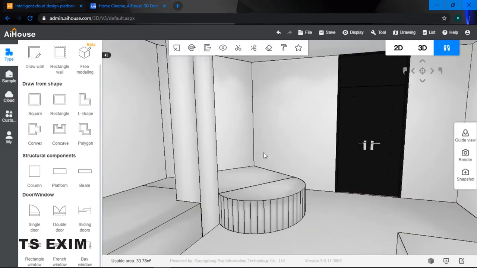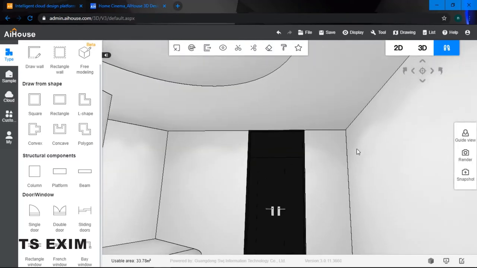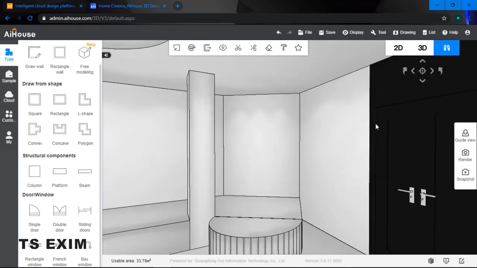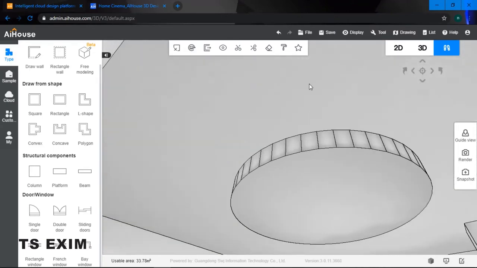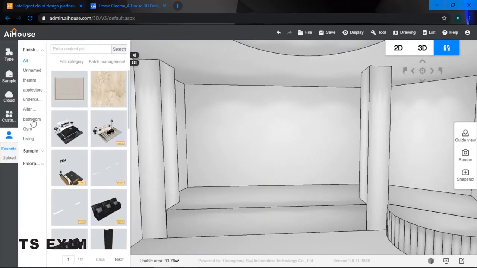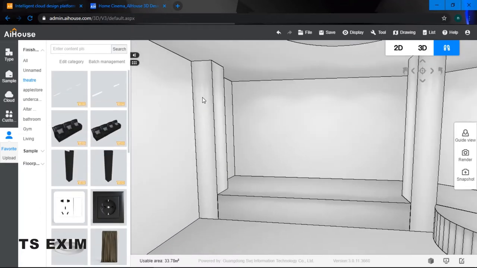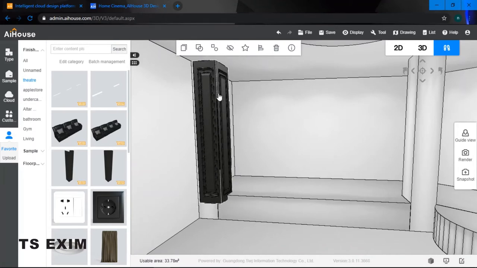All right, so right now we can actually start putting in materials. The structure of everything is completed. So let's start putting in materials and also models. Later on we will be doing the lightings. Let's start by putting in materials. I can always go to my favorites, or go to my cloud. First thing I'm going to start putting in is the panel for my column. I'm just going to put this like that.